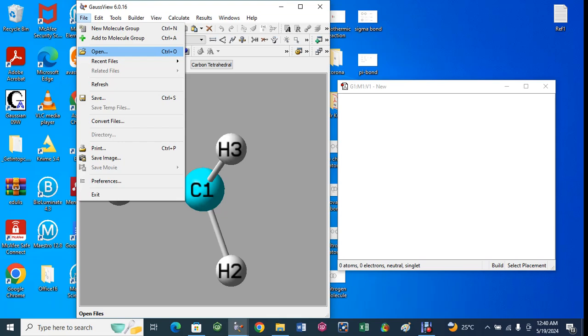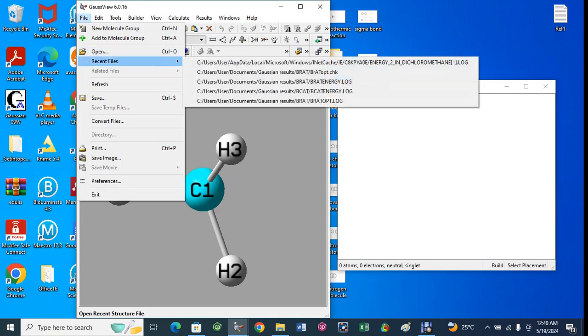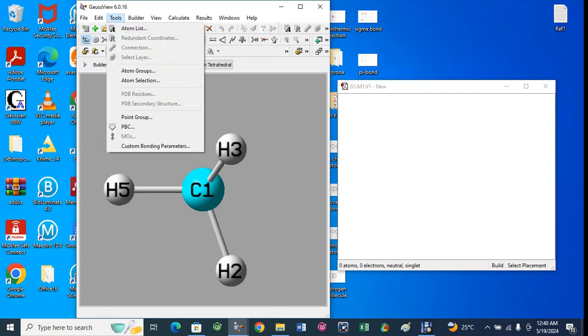It then asks me some questions like, do you want to show the bonds and the hydrogens? Then I click on yes, and then it pops up. But there is a rule to this. Any file that must be imported into GaussView from an external source must be an SDF file. It must be an SDF file. We can also see we have recent files; you can look at the work I've done. Then related files, save template files, convert, directory, print, save images. These are all the functionalities that could be attached to File.